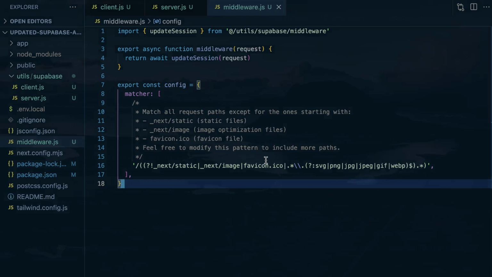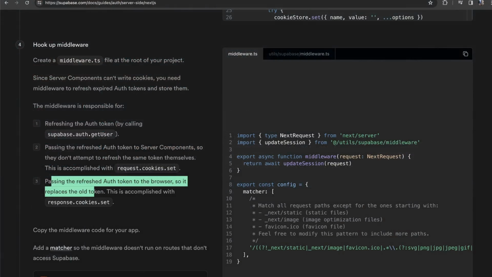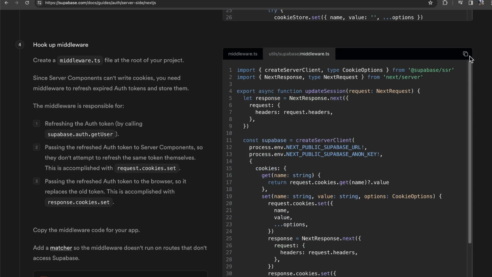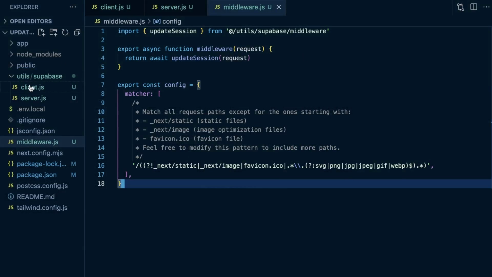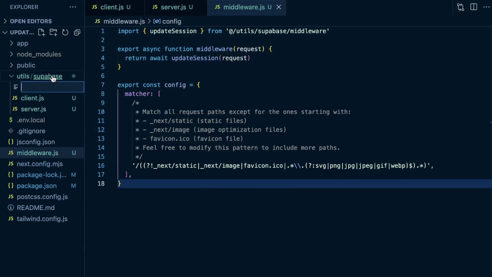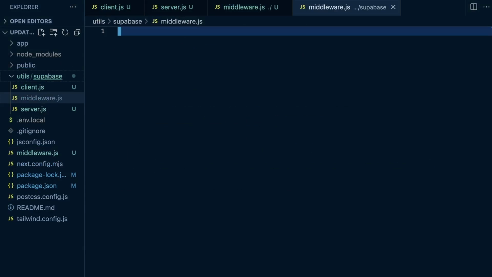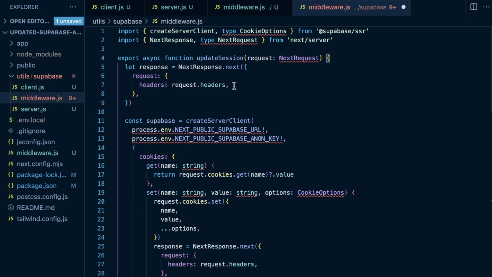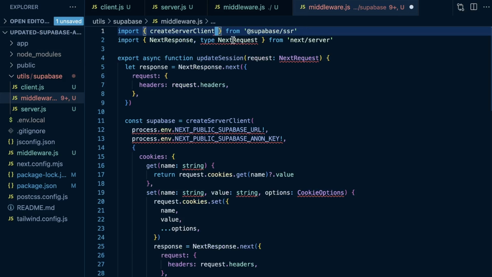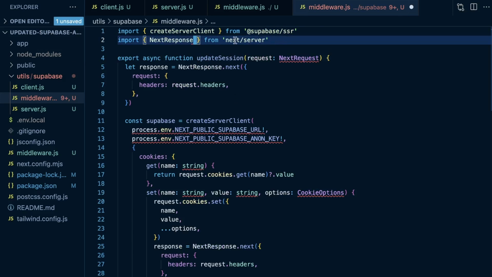But now that we have that, it also wants us to do a very similar thing at utils/supabase/middleware. So go ahead and copy that file from this tab, head back to Supabase, create a new file, call it middleware.js, paste it in here, and then we will remove the type annotations because we are using JavaScript.